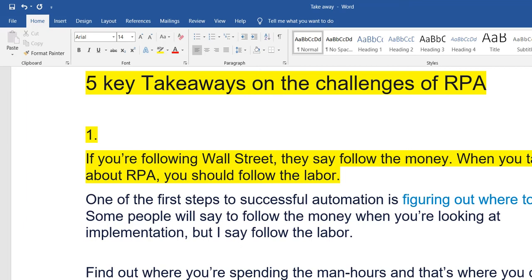For example, I'm taking one Excel automation and completing it. Once I complete it, how many labors can I take out of the company, or else I have to replace that person into other areas. So this is the first thing. The first step to successful automation is figuring out where to start. You have to think through where to start.